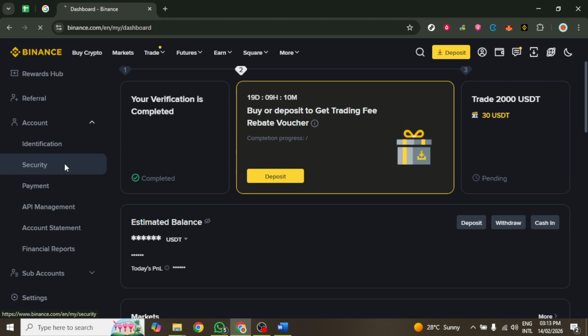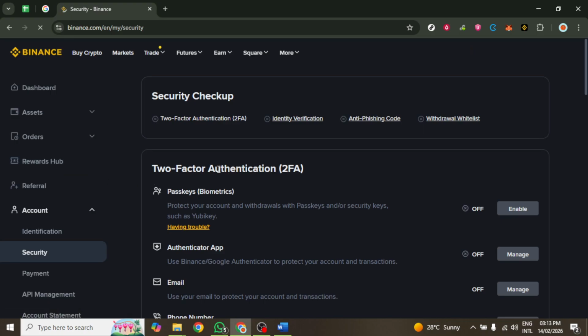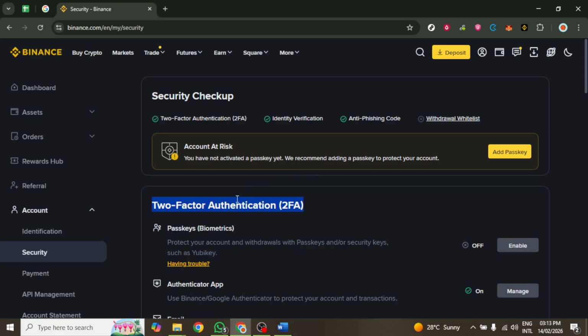Next, locate the security section within the settings menu. This area contains various security features designed to protect your account. Find the option labeled phone number and click on change phone number.